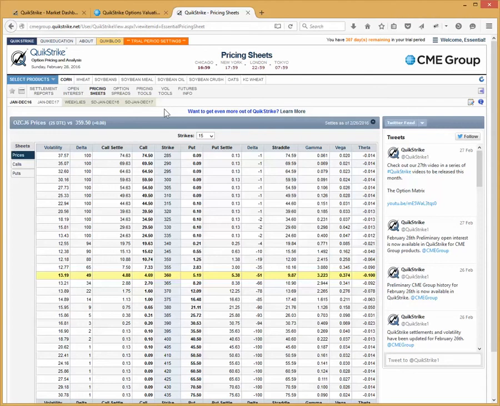So if you're looking right after the close on a day, then you're going to see the settlement volatility for that day. If you're looking the next day, you're still going to see the settlement volatility, even if there's been a little activity in the market. So that's the thing to really keep in mind. These prices are not changing throughout the day.